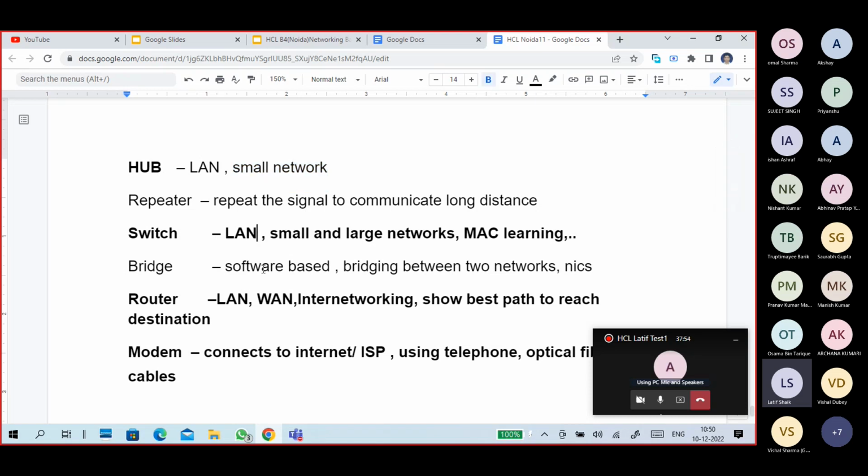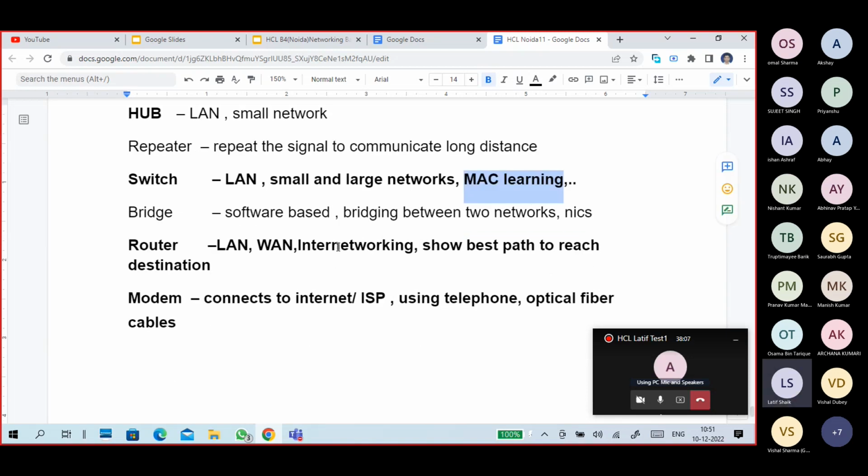Switch is also used for LAN communication, and it is used for both LAN and large networks. Switch understands MAC addresses, meaning the MAC learning part is also there. Just for quick recollection purposes only. Okay. Router is used in both LAN and WAN communication. It is an internetworking device. Router shows the best path to reach the destination.